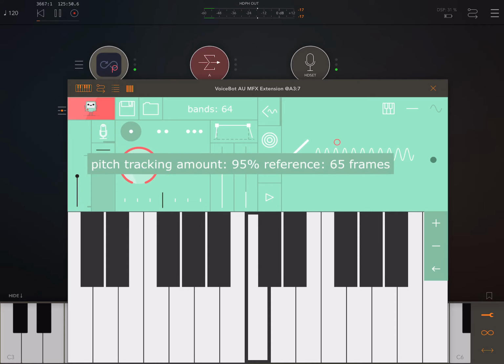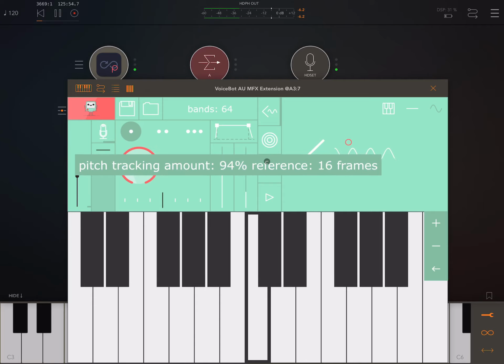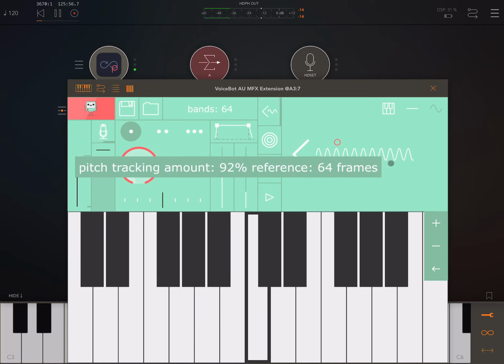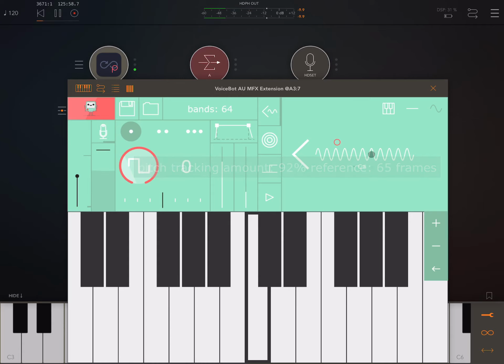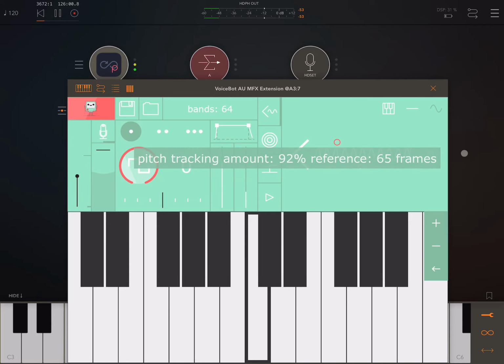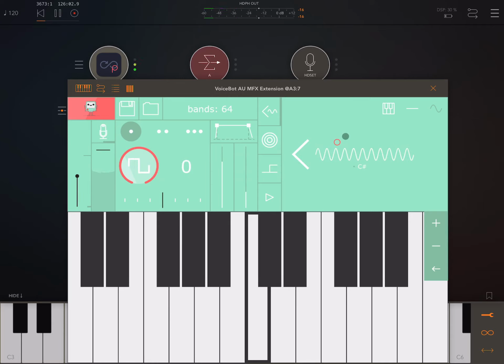So maybe Erik could pop in the comments and clarify it a little bit, perhaps. And here, if we increase the pitch tracking amount, then we get more pitch tracking. Okay.